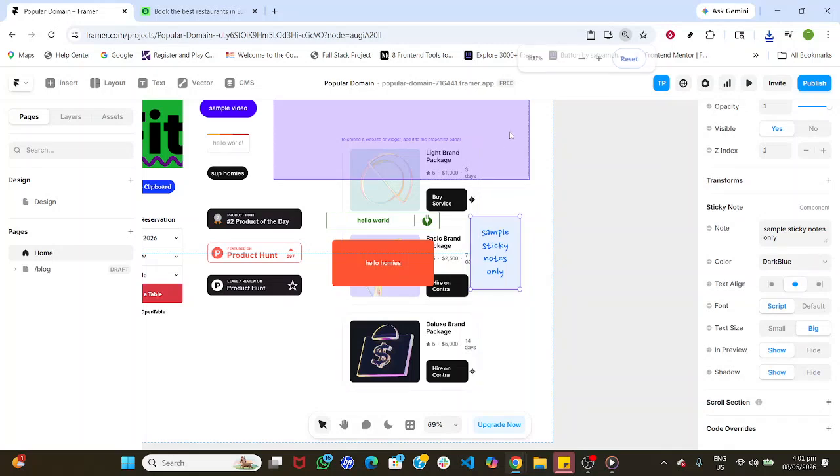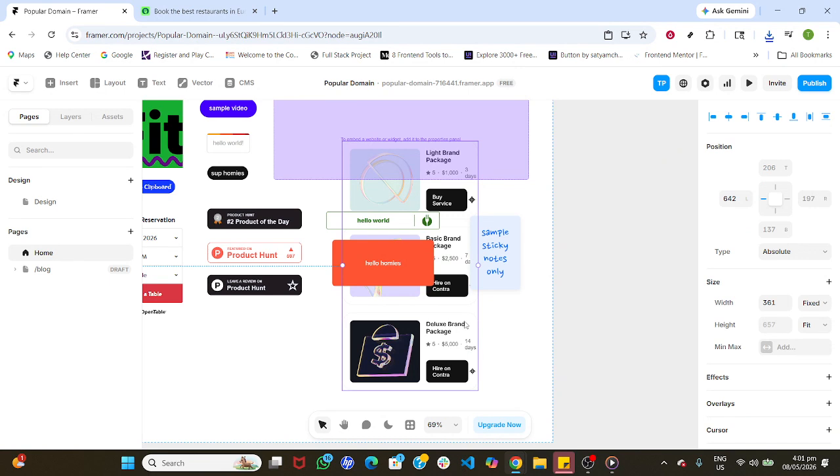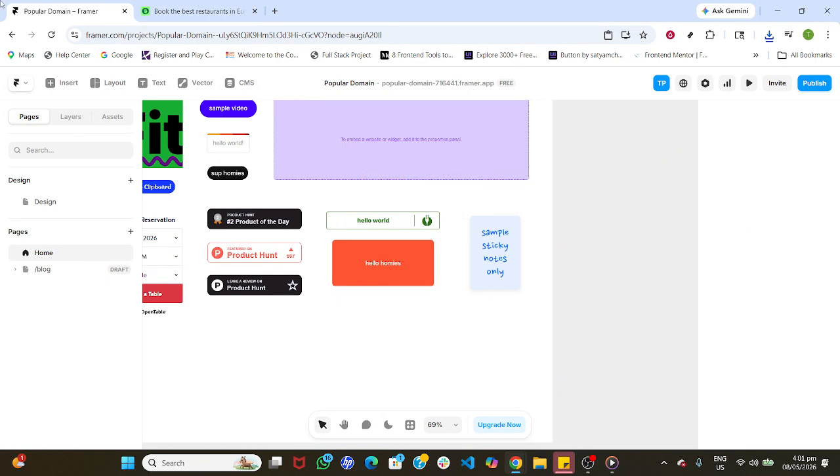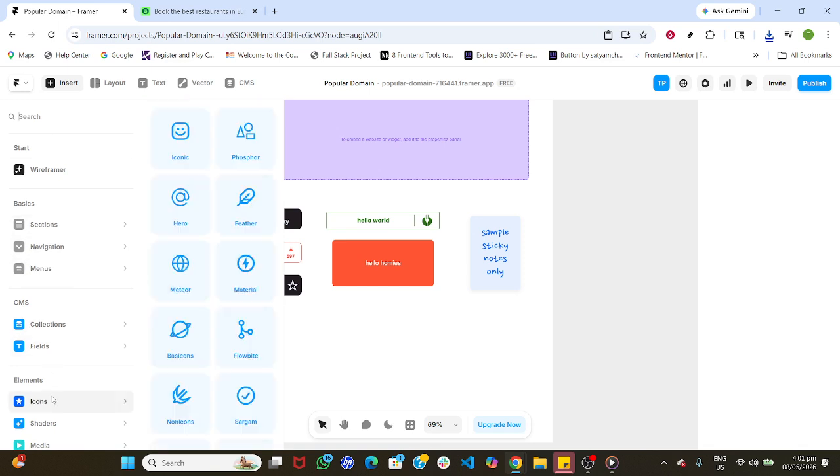In today's video, I'm going to teach you how to add Contra in Framer. First, open your Framer project and navigate to the popular domain canvas. This is where we'll place and configure the Contra component.